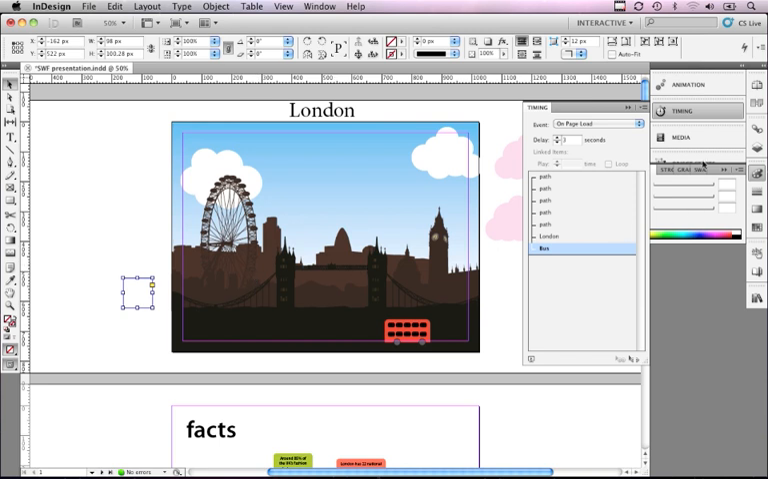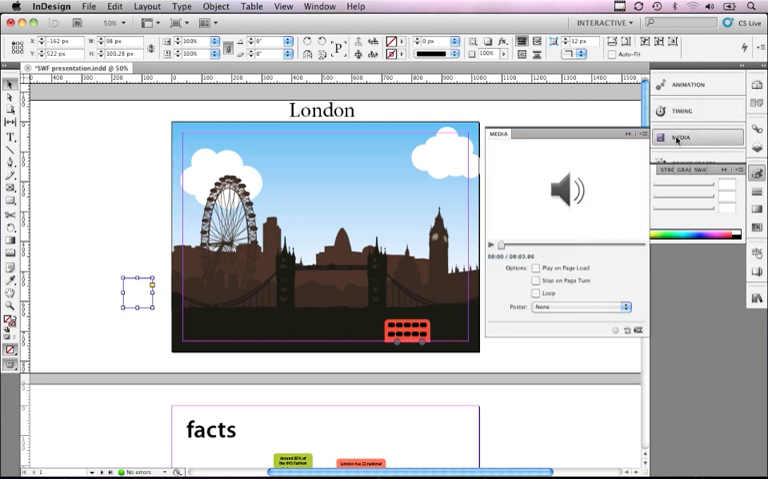And then to make it accessible in the timing panel, because at the moment you see it's not there, I can go into the media panel and I can turn on play on page load, so it automatically starts or is accessible when the page is accessed.